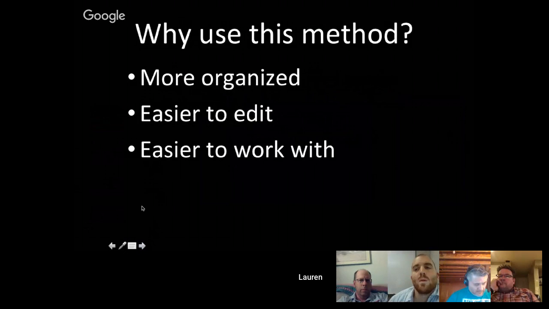And why I use this method. It is more organized, easier to edit, and easier to work with. This seemed like the other method with just putting the script tags in there. It just seemed a little bit easier to lose track of it. But that's just kind of what I got from my research.